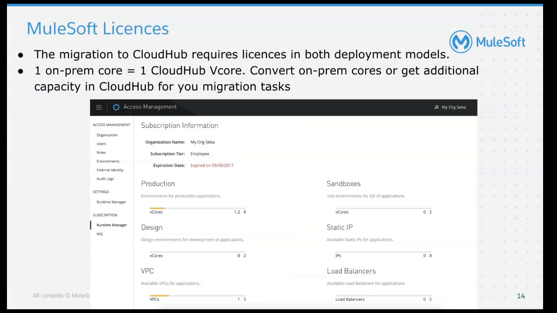So the migration, if you're thinking about doing it in a phased approach, you'll require some licenses on-prem and some licenses on CloudHub. So that will require a hybrid deployment model for you, as a temporary solution. And then it is also possible to convert your existing on-prem cores to CloudHub cores. So our customer success team can help you get that sorted out. Just work with your MuleSoft counterpart, and they can help you understand the problem and also give you some recommendation on what would be the best cores. You can either get new cores for your cloud effort or use the existing cores.